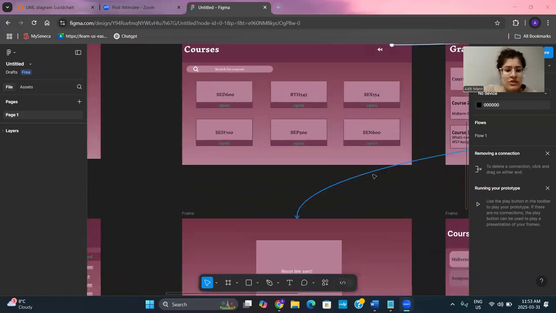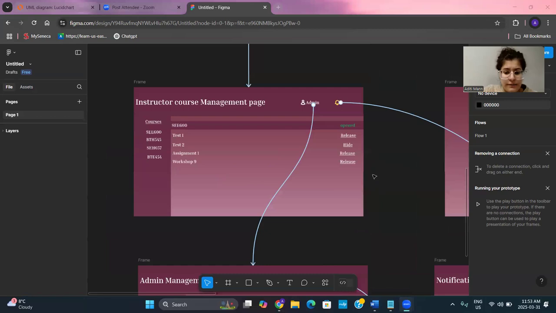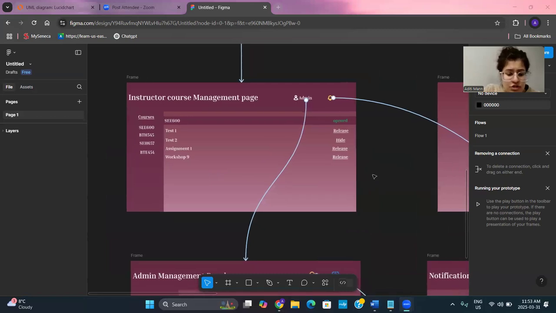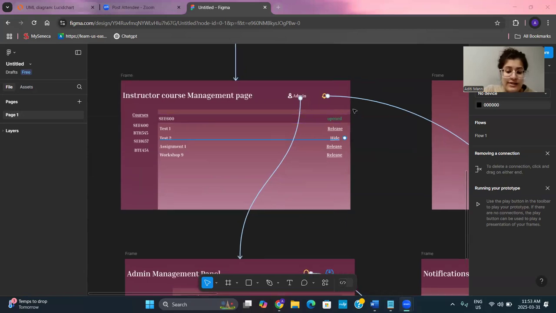Let's move on to the instructor page now. This page controls the overall process for the courses the instructors teach. The left sidebar displays each course the instructor is responsible for, and the main panel shows tasks like assignments or tests, which can be marked as released, hidden, or opened. This structure reflects a real-time Blackboard LMS where instructors manage content visibility. There is also an admin icon and a notification bell to access the settings and the alert options.